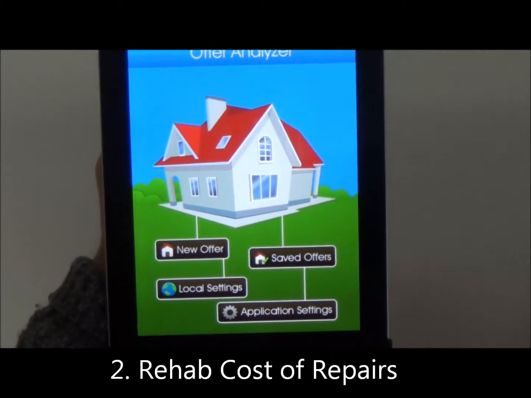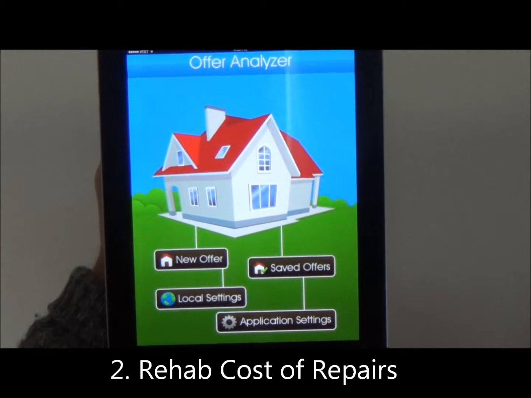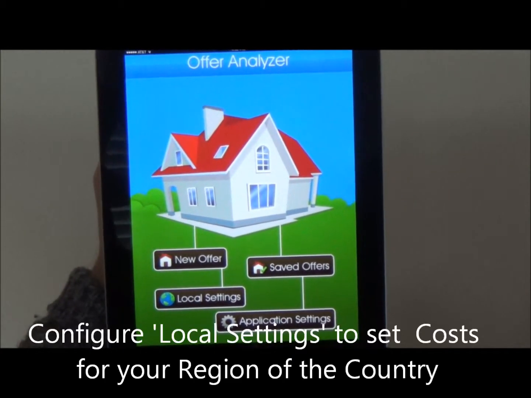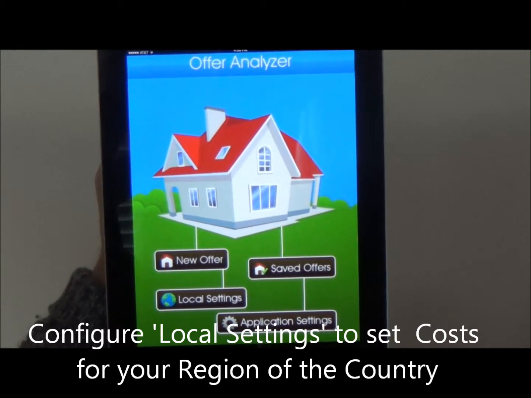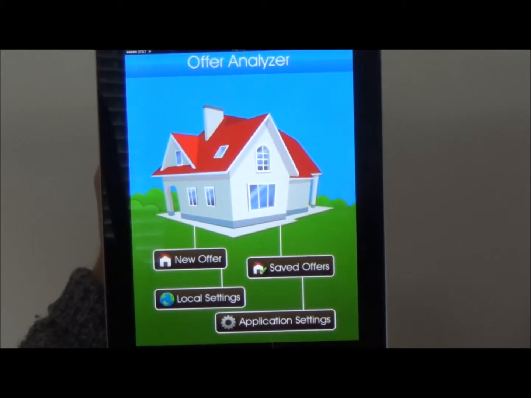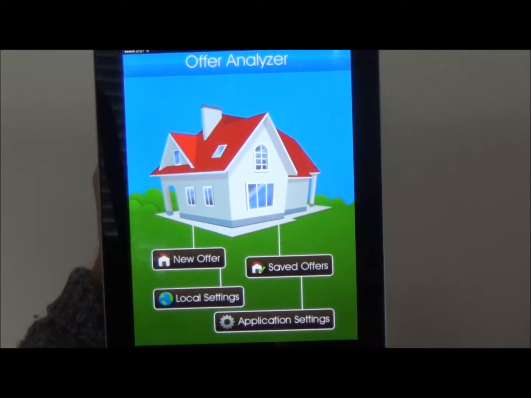In addition, we recommend you take the time for a one-time preliminary setup for your Offer Analyzer app. This setup adjusts your cost settings in line with the region of the country you live. This will make Offer Analyzer more accurate, and you can certainly get started using the default settings, which we'll do today, but we do recommend you go in and review these items and set them up for your area of the country.